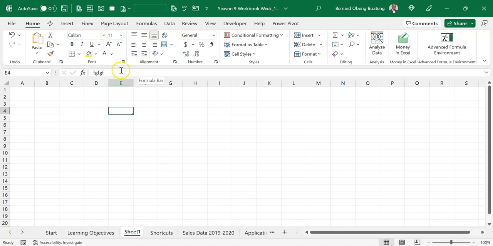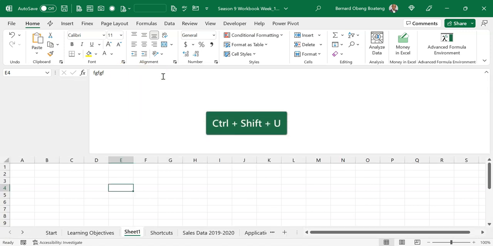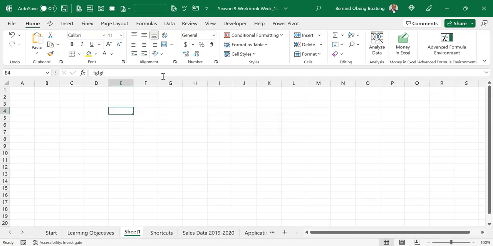If you want to expand the formula bar, you can press Ctrl-Shift-U. So Ctrl-Shift-U expands the formula bar. Ctrl-Shift-U also rolls it back. So that is the formula bar.